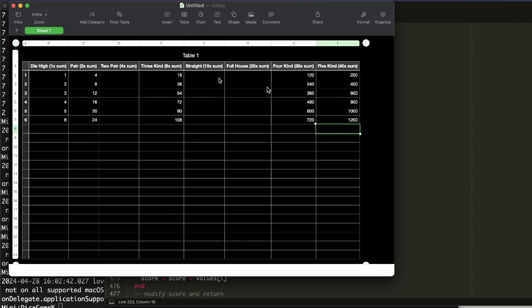Oh, I got the double mouse going. What's going on with that? I'm going to have to turn that off. Okay, there we go. So, that needs to be balanced a little bit.